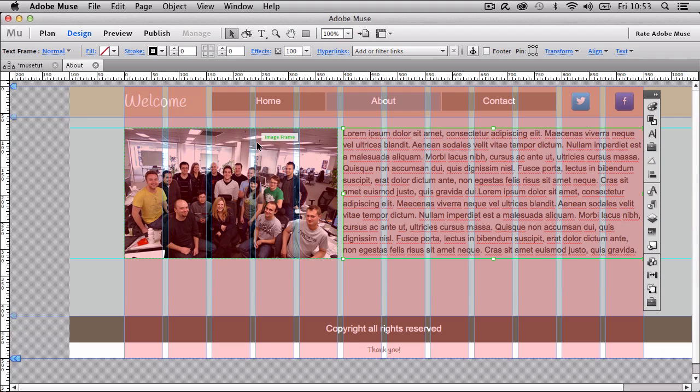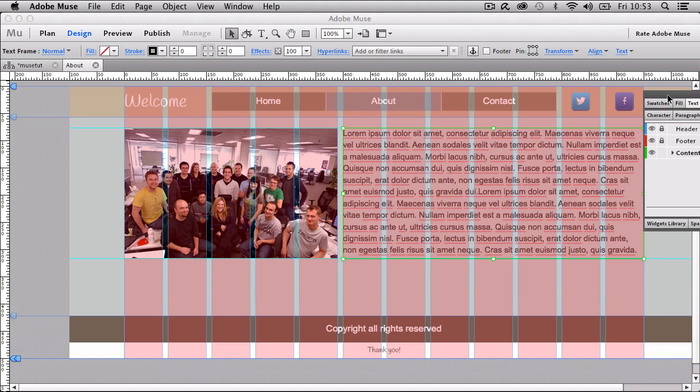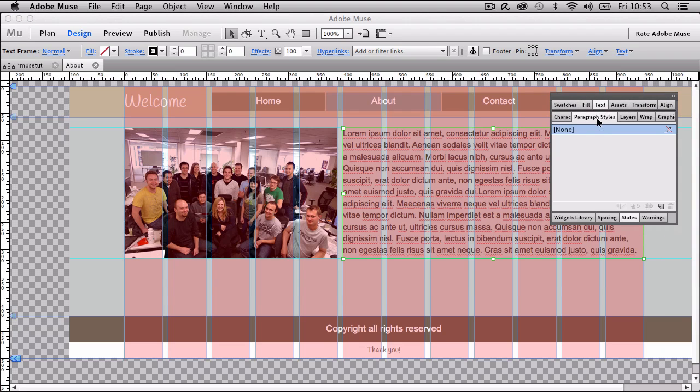So now what I want to do is take that paragraph style and save it, so that if I create a new paragraph, I can apply those same styles. So you can open up your panels right here, go to paragraph styles, and obviously right here we have this button that says create a new style from the attributes applied, which obviously I've got this text object selected.